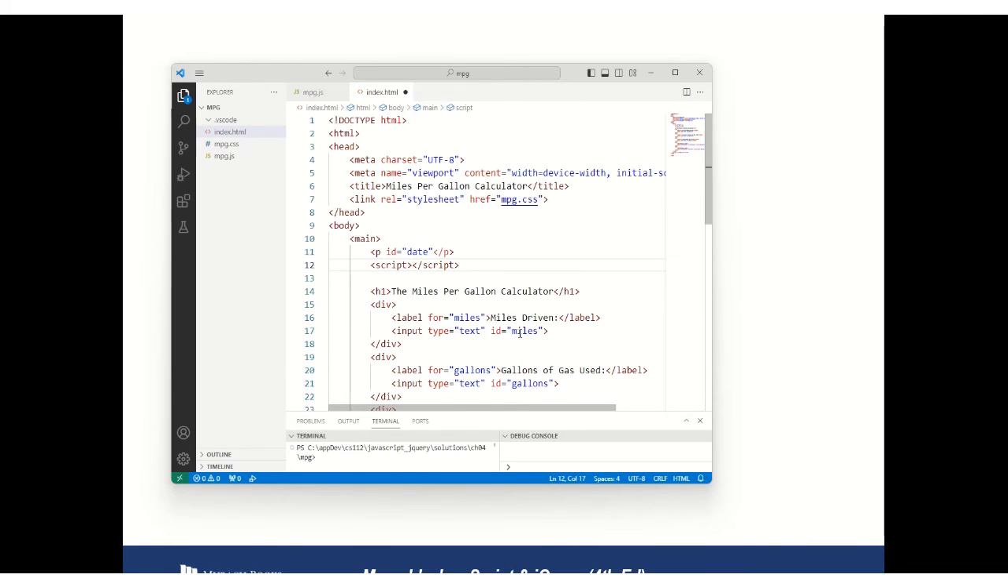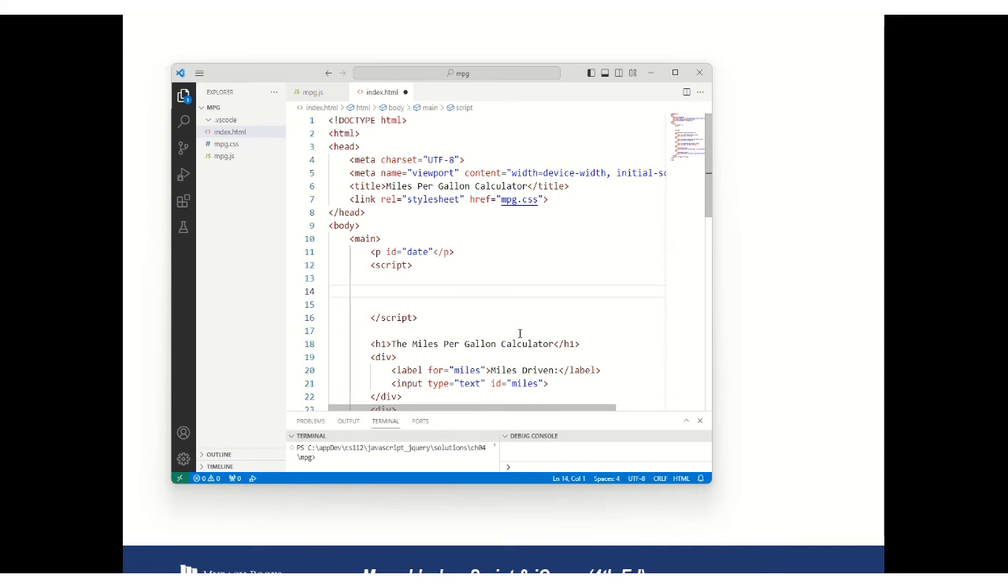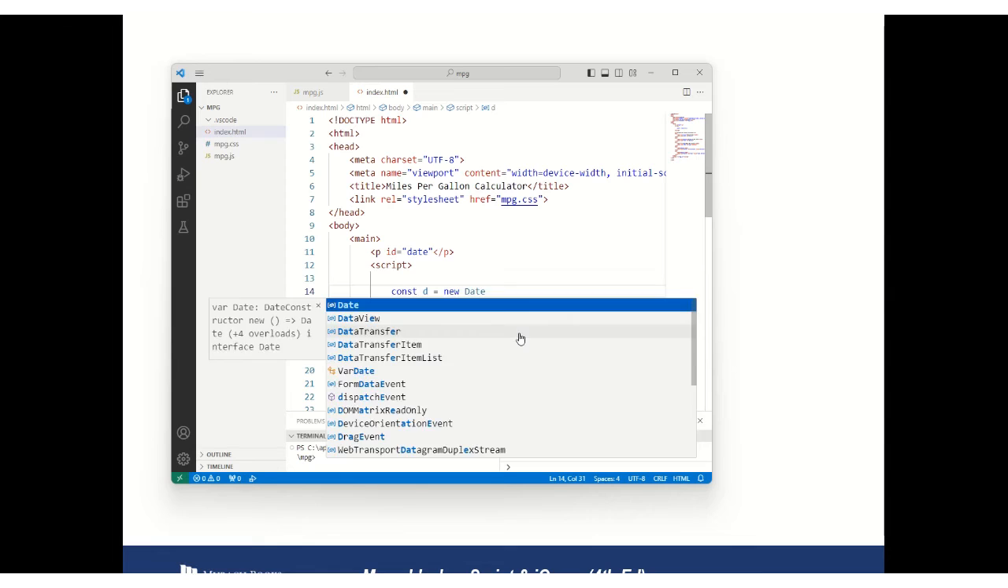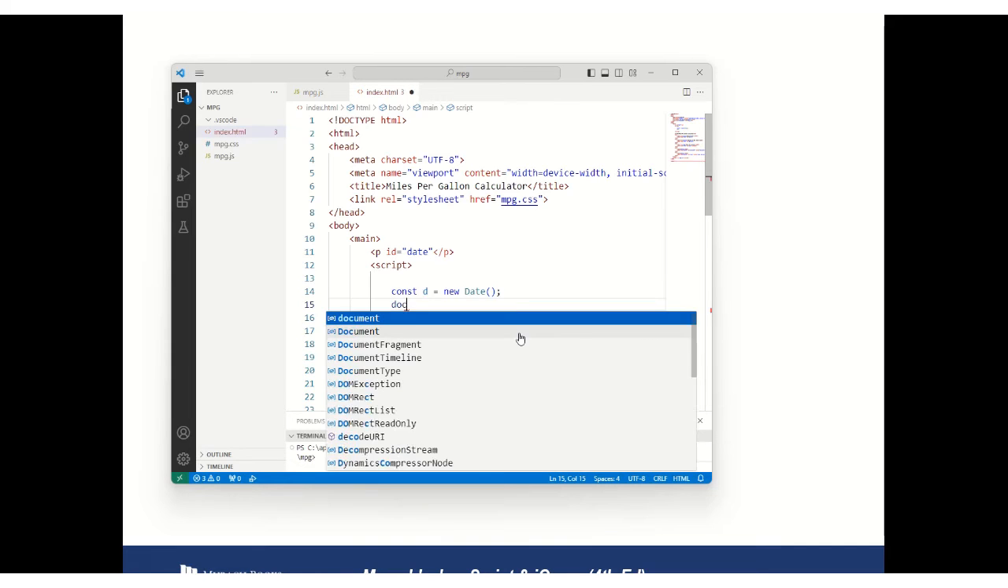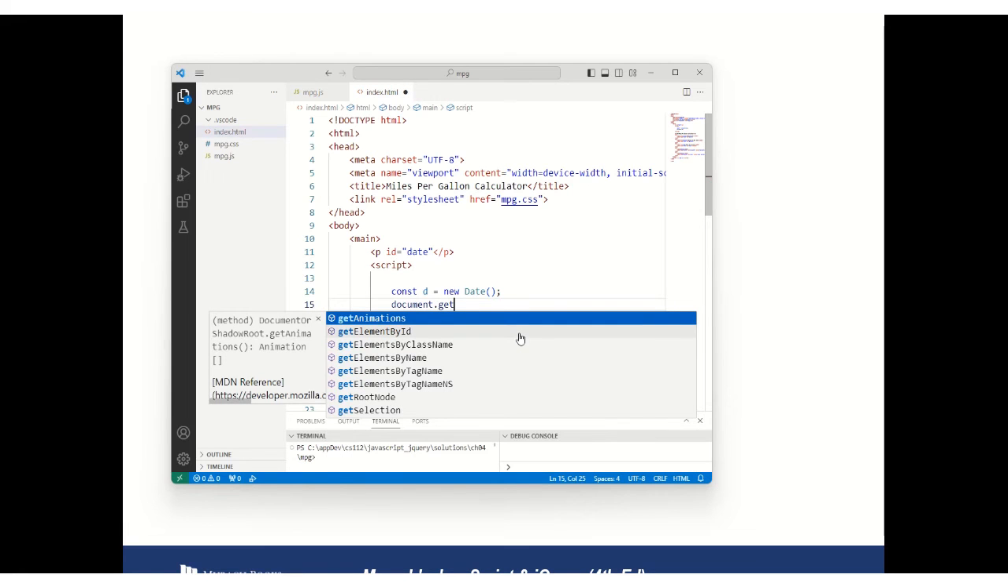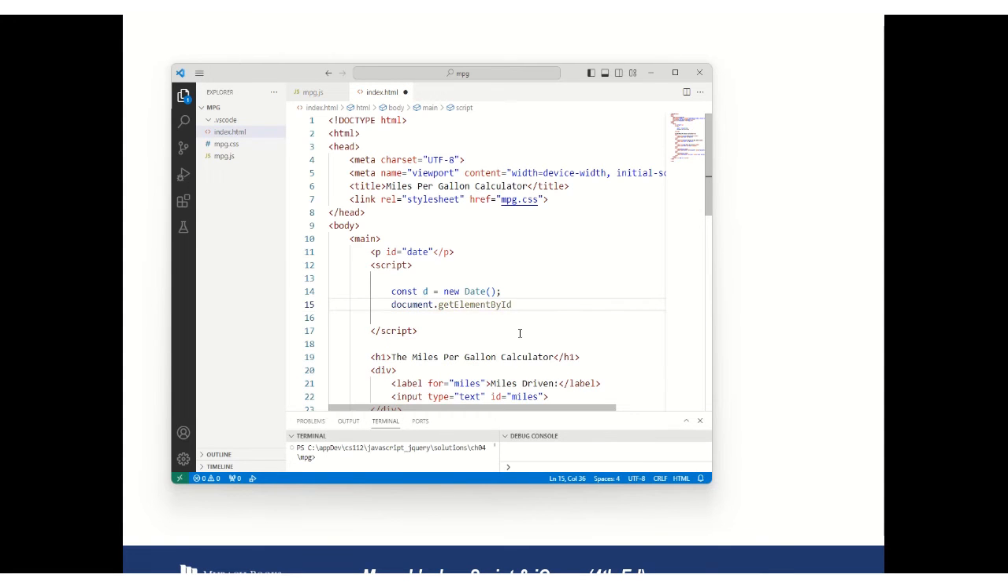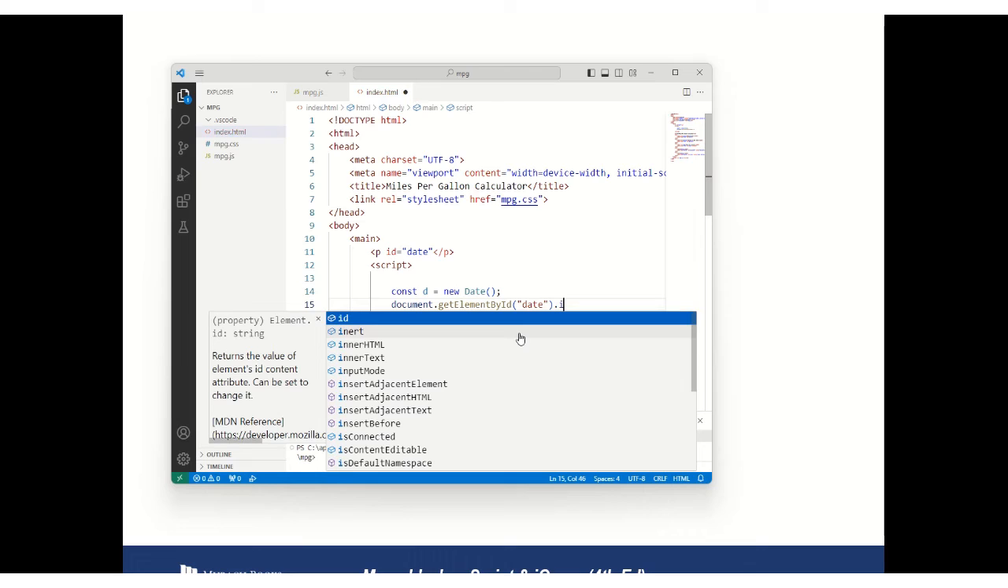Now inside the script, let's follow the instruction: constant d equals new date. That's what we are going to do. Today's current date is created. Now we can do document get element by id. What is the id? Date, right? And then you can do the inner HTML.